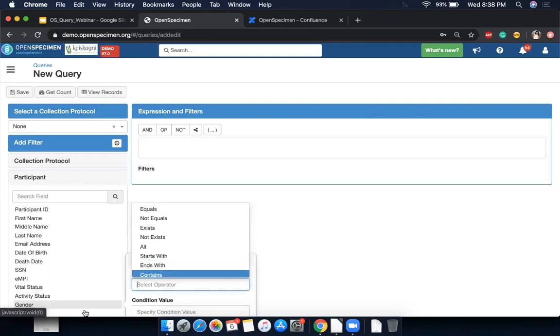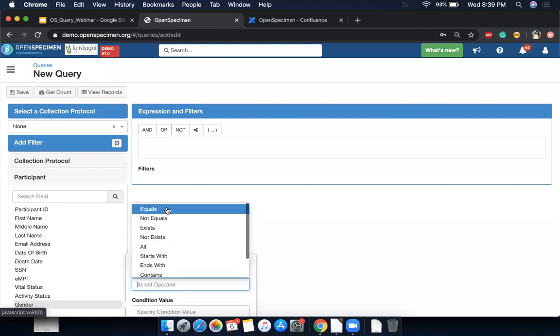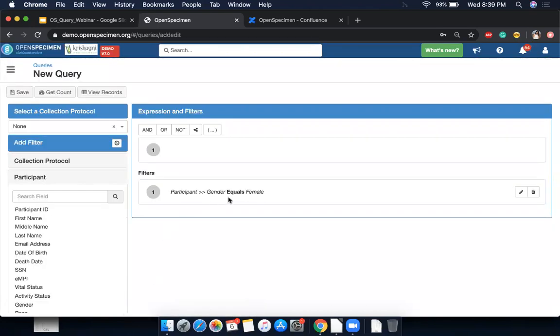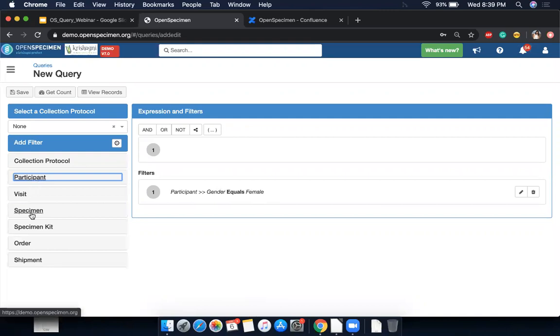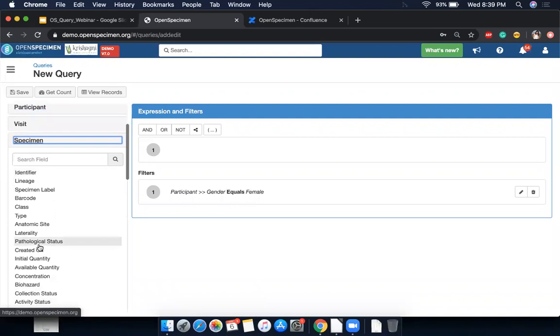As soon as I select a field, I have an option to add any type of filter, like whether I want to search for a specific value, or it might be starts with, ends with, or other operators like this. As of now, I'll just say equals female. So that's my first filter. As I'm adding new filters, they get added over here. Similarly, I can add other filters on, say, specimen attributes. In our example, we want to see only tissue samples.